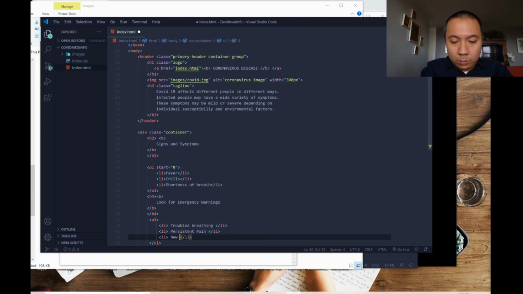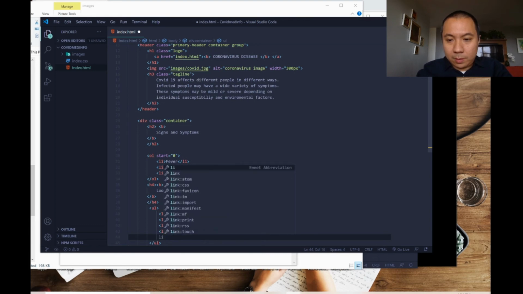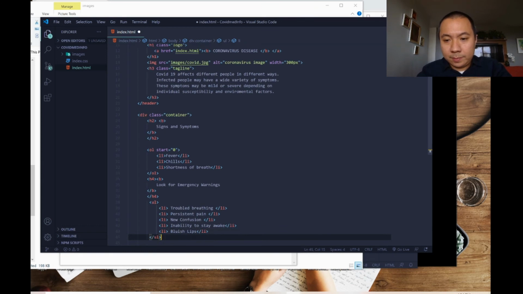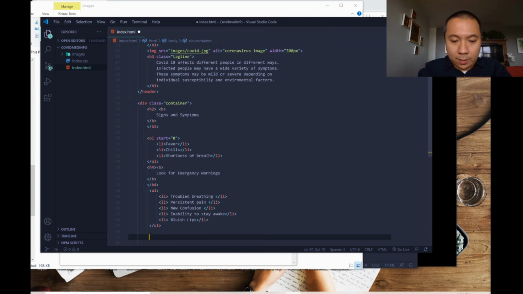So, and then new confusion. And then another one is inability to stay awake. And the last one is bluish lips. And then the last part is really your H5, let's make it bold so that it stands out.